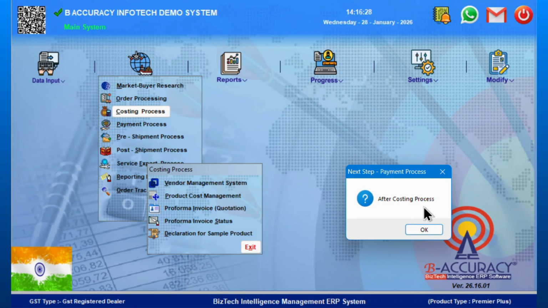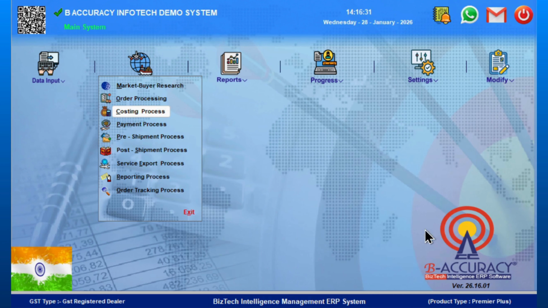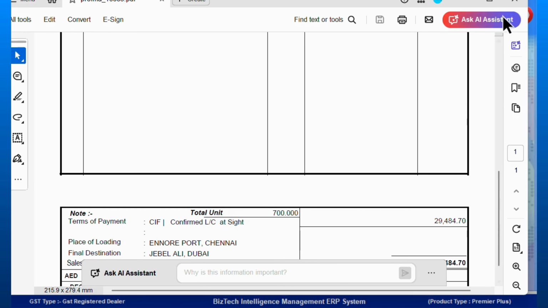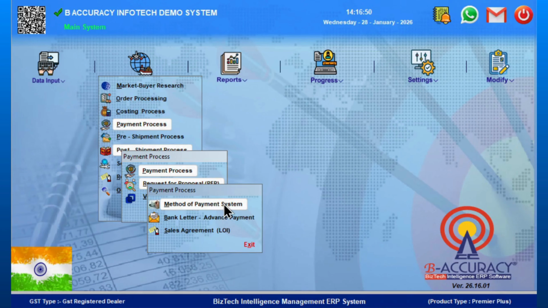So after the costing process, we move to the payment process. In the payment process, we have 3 steps. In the first step, we send a bank letter for advance payment, as our payment is LC at sight. As per our quotation with our buyer, we have LC at sight, and we can also see other methods of payment we have in export orders.